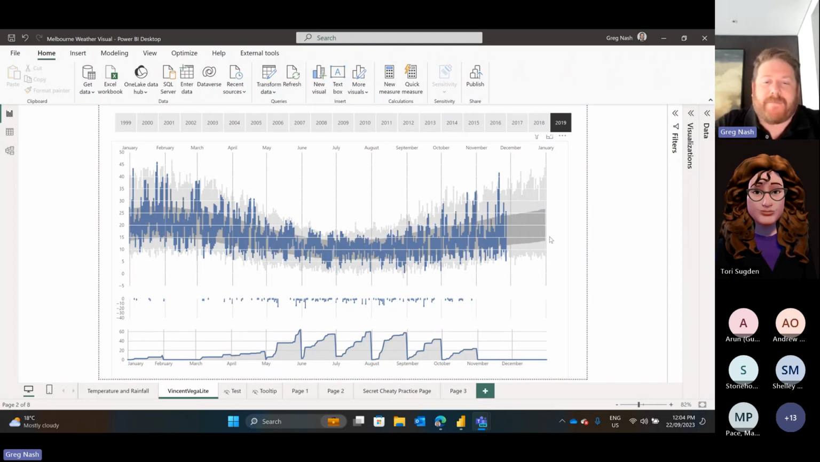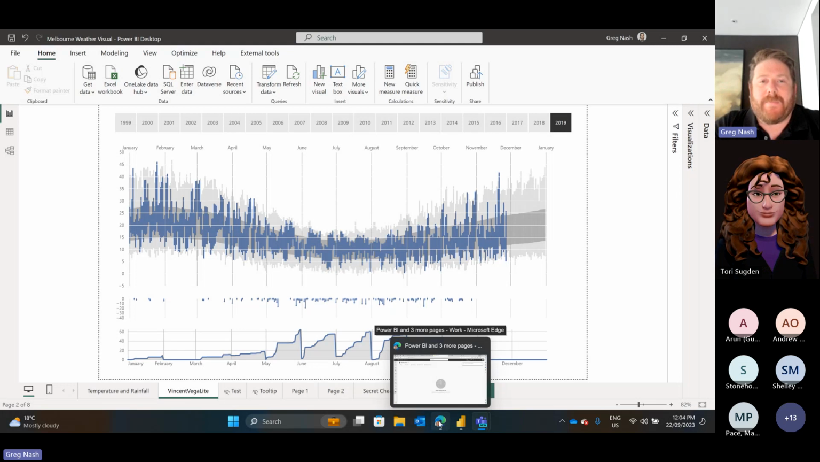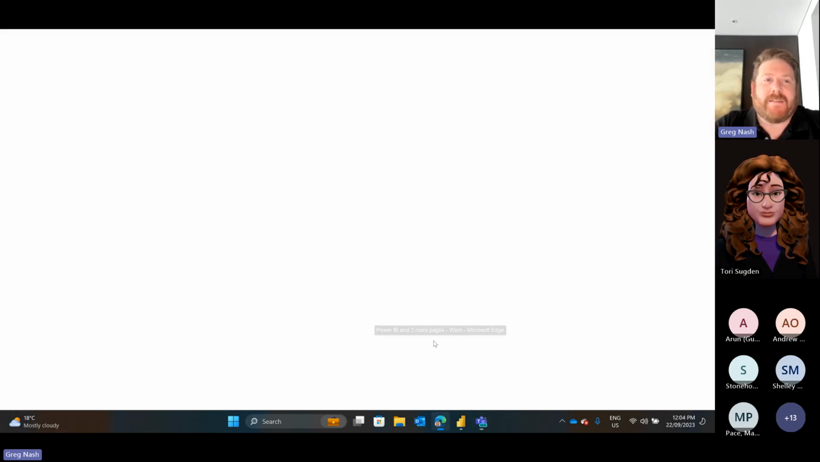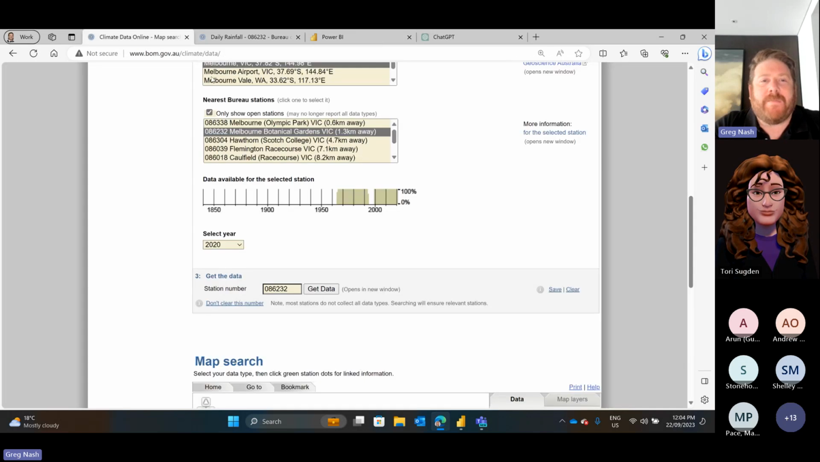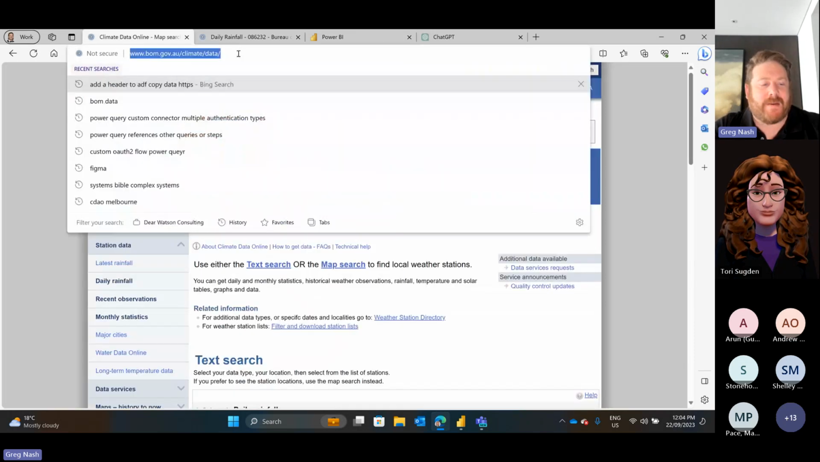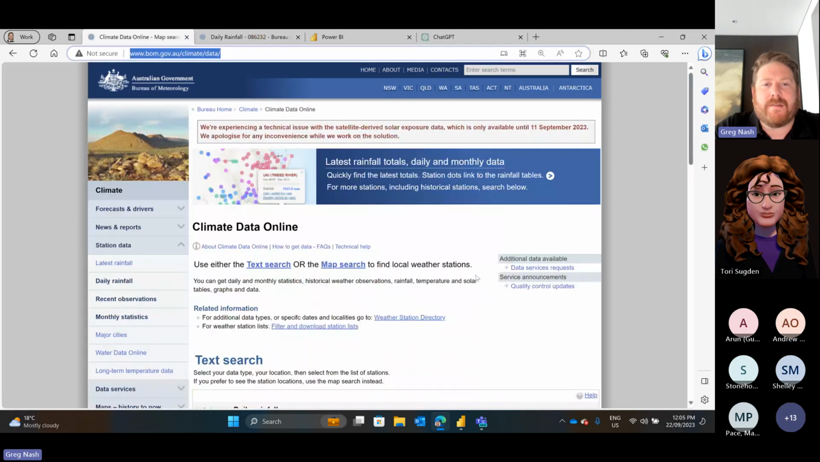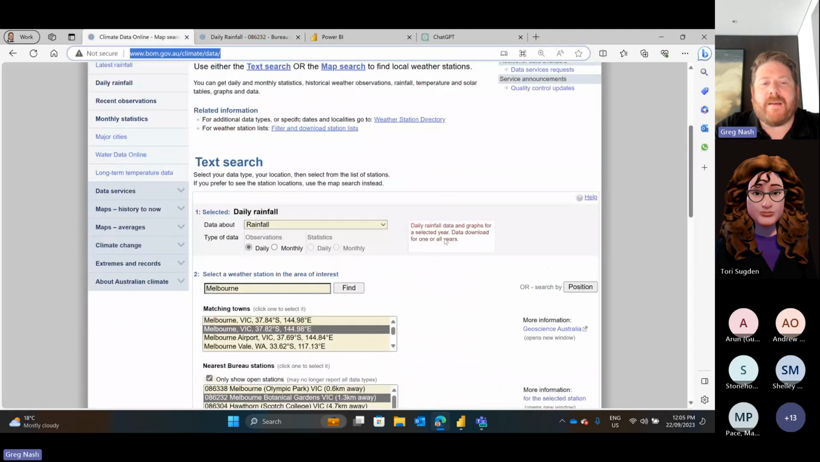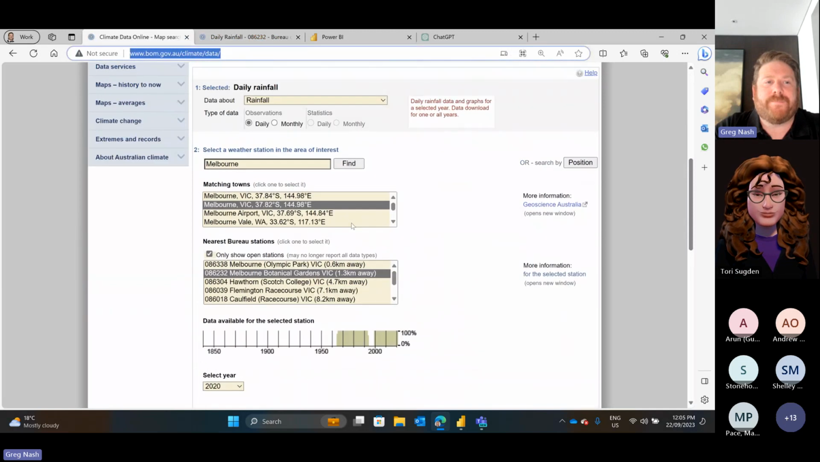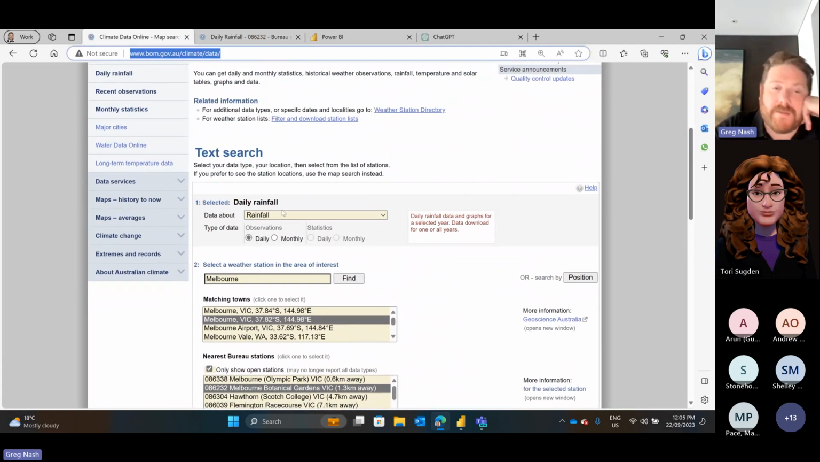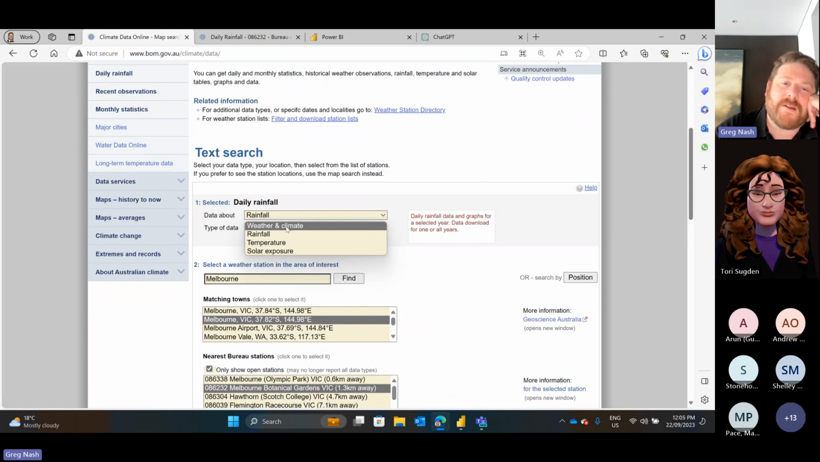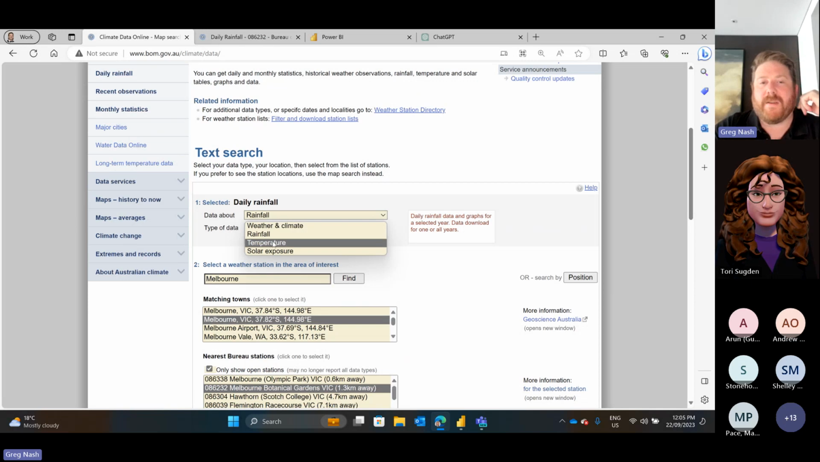All right, so where do we get the data from? That's the first place. This is Bureau of Meteorology data, which lives here in the Bureau of Meteorology climate/data area. They have all the data for all of the different observation areas in the BOM, right? So we can get weather and climate data, we can get rainfall data, we can get temperature data, or we can get solar exposure data.